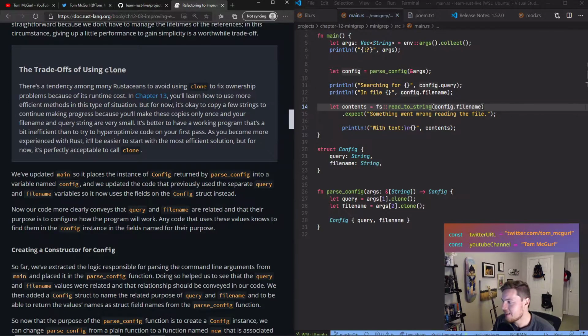All right. So we've updated main so it places the instance of Config returned by parse_config into a variable named config, right? And we updated the code that previously used separate query and file name variables to now use the Config struct instead. Now our code more clearly conveys that query and file name are related and that their purpose is to configure how the program will work. Any code that uses these values knows to find them in the config instance in the fields named for their purpose. So it makes sense, right? You're reading it and you know this is config.